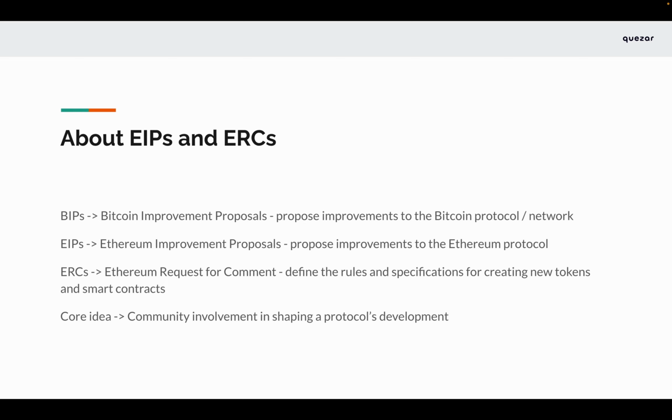Now, before we get started with any EIP or ERC, let's first try to understand what these mean exactly. So, it all started with BIPs. BIPs are Bitcoin Improvement Proposals. These were introduced to propose and implement protocol level changes on the Bitcoin protocol or Bitcoin network. Now, the core idea behind BIPs is to have community involvement in shaping the protocol's development. Since Bitcoin is an open source protocol for the masses, it was important to find a way to improve it in that way. And that's why BIPs were introduced.